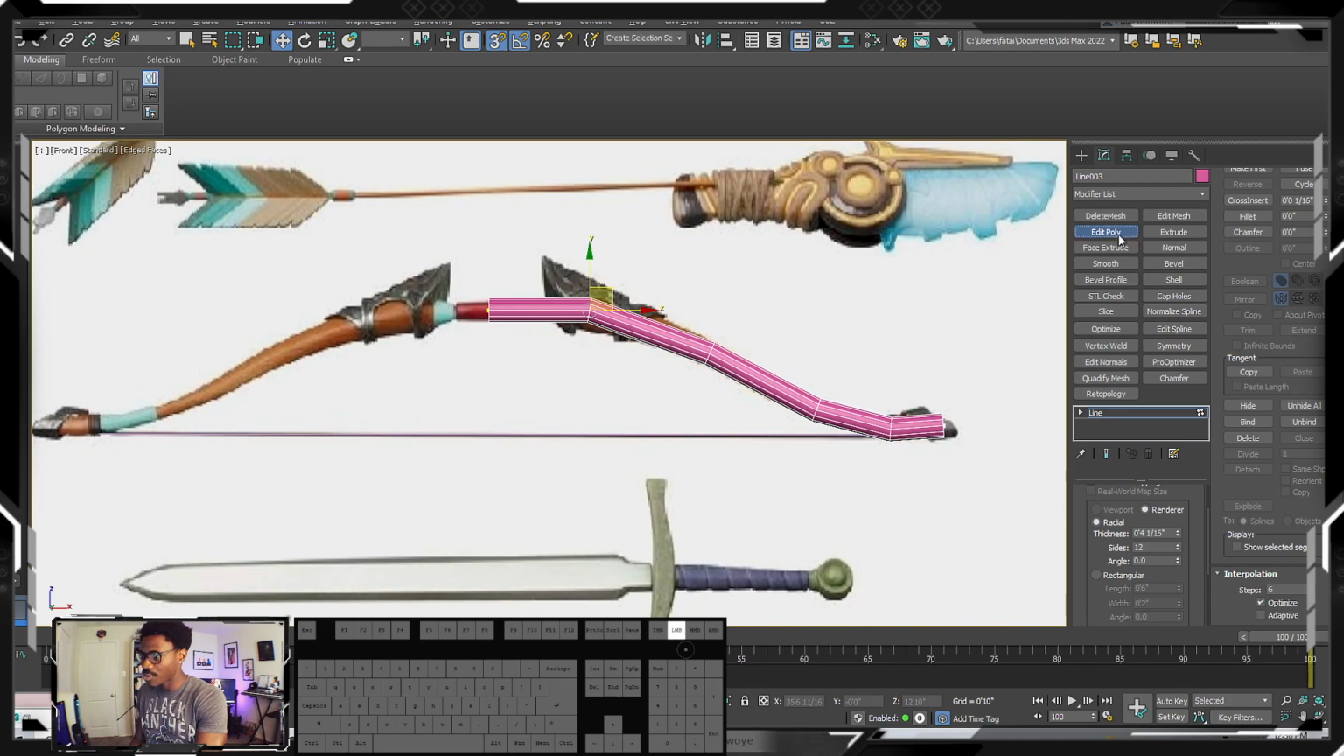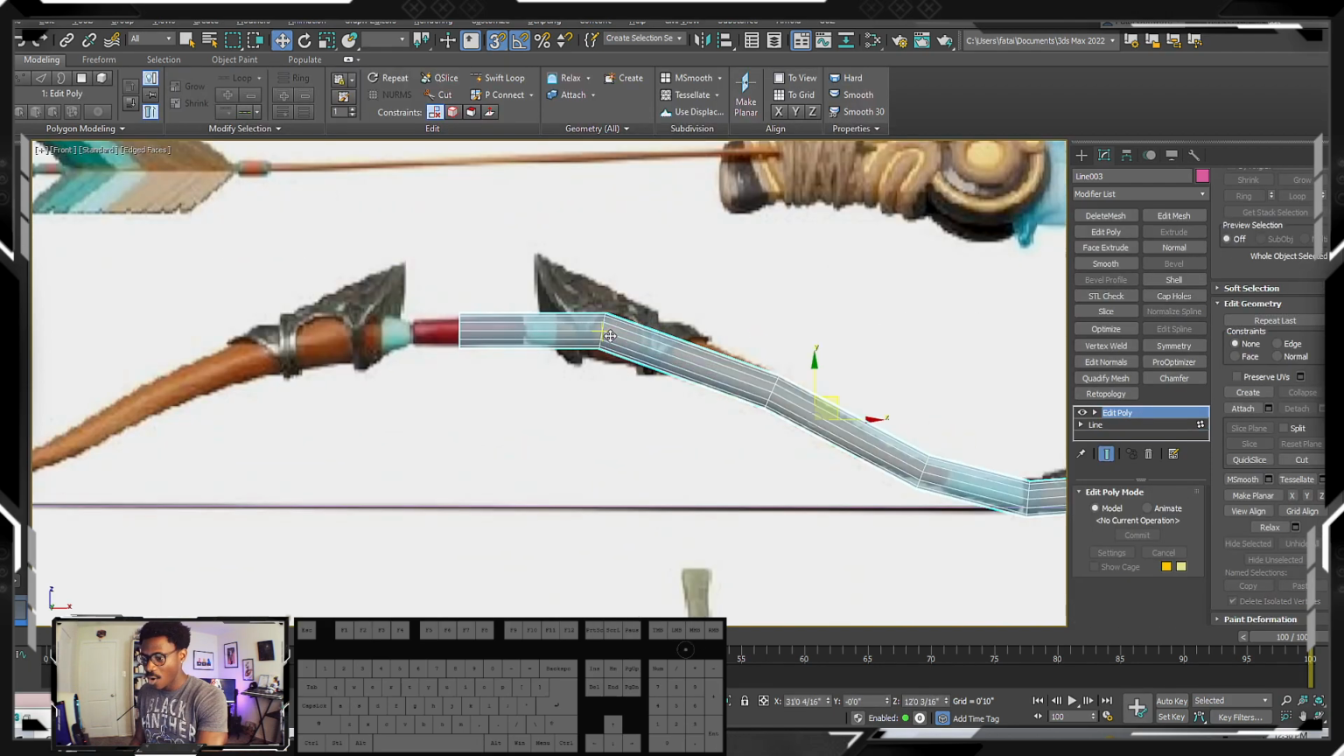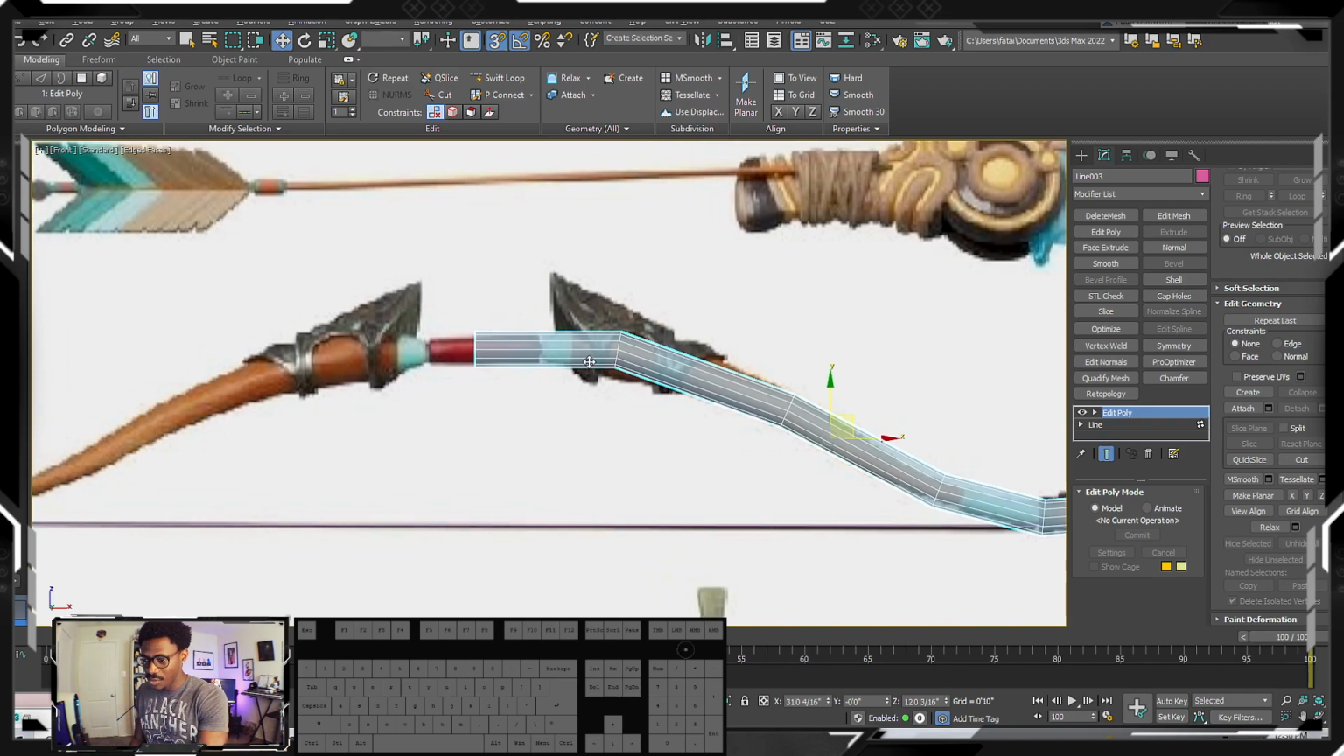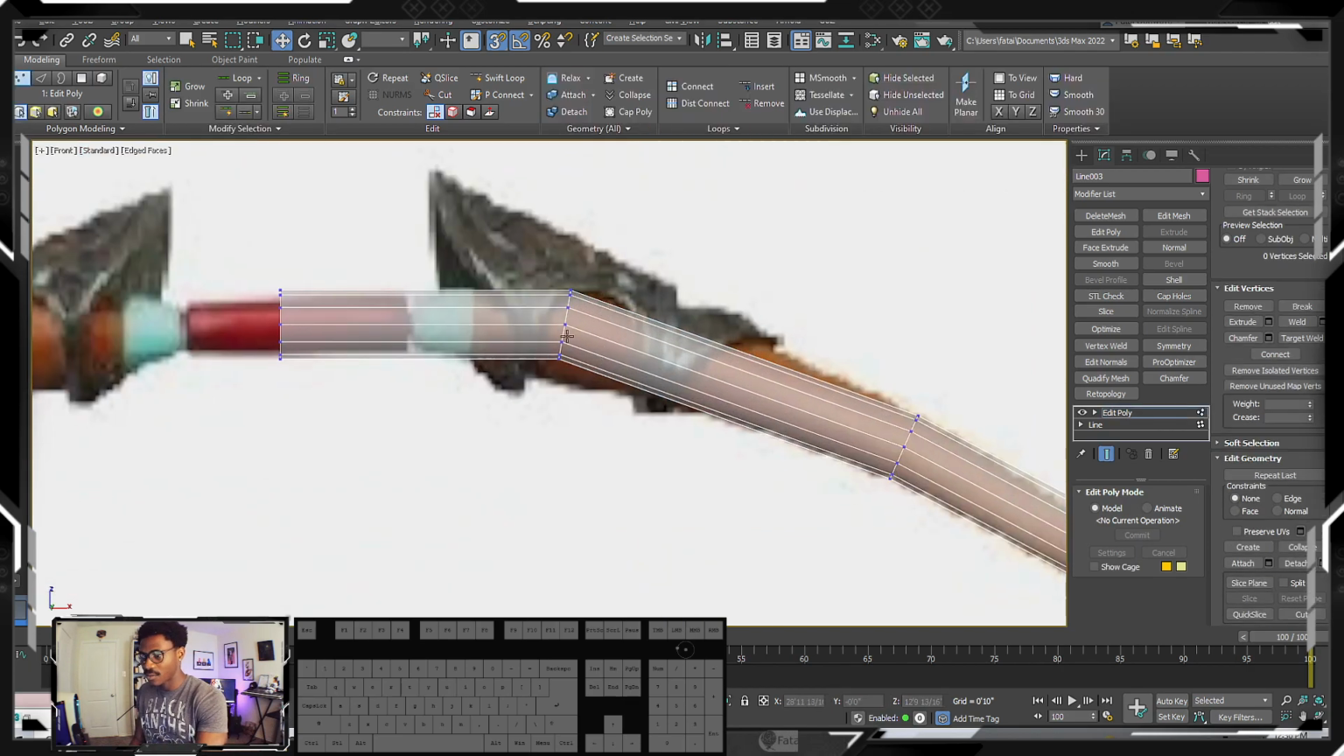So now I'm just going to throw an edit poly modifier on there, right? And this is the essence of poly modeling right here. All right, so this is what I'm trying to show you guys. So I'm just gonna start selecting these guys.